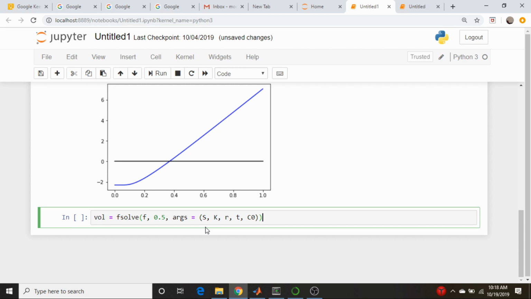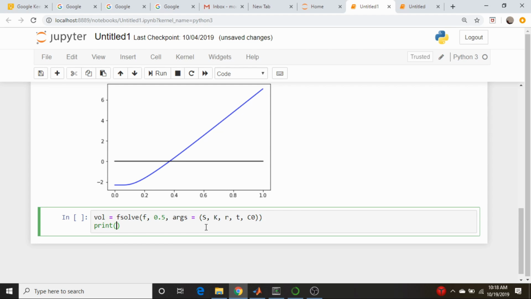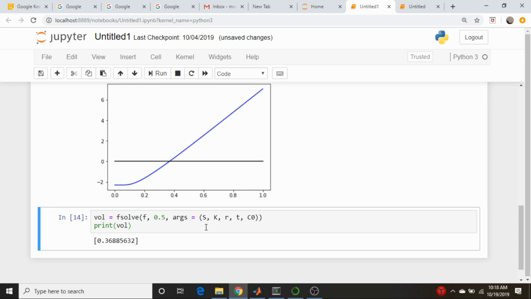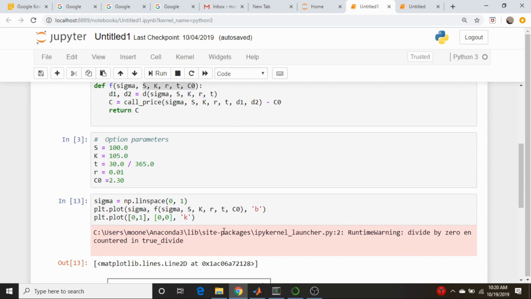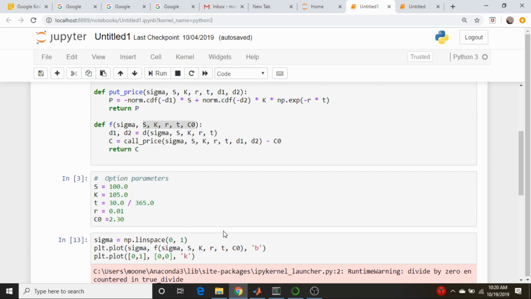And let's go down here and print vol. So there it is, 36.8%. So that's what our other code gave us, which is not surprising. And this will have the same issues with in-the-money options if the option price is less than the intrinsic value.